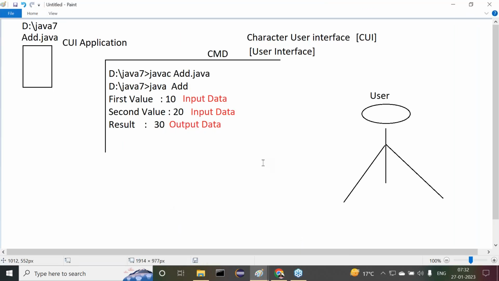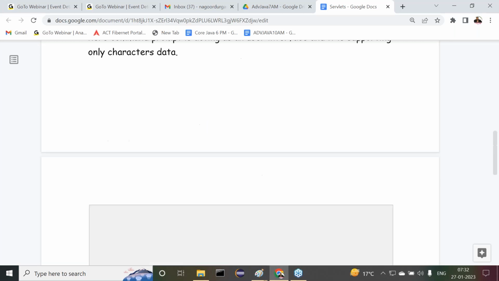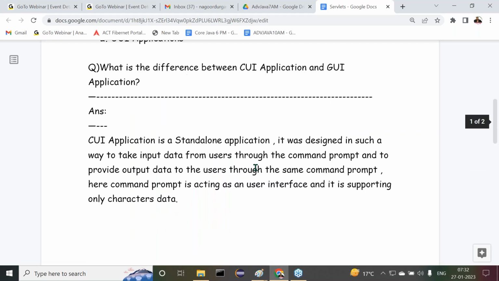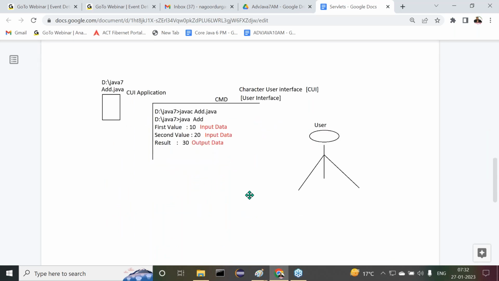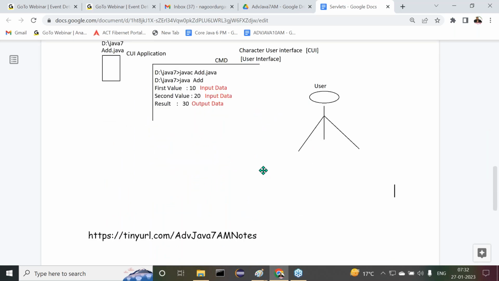Or before that, let me copy this particular diagram here. I just want to give the diagram here. All right, sir. The COI application definition and the respective diagram we provided here. Understand it clearly. Not required to write anything. Just listen to the content here.